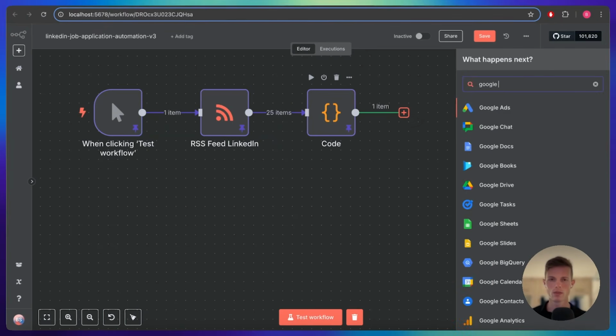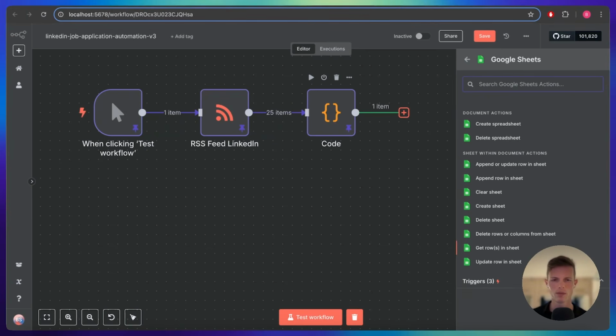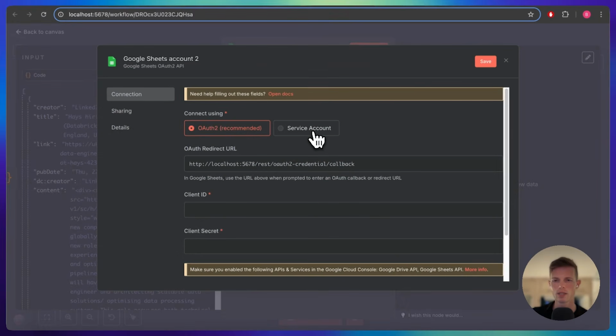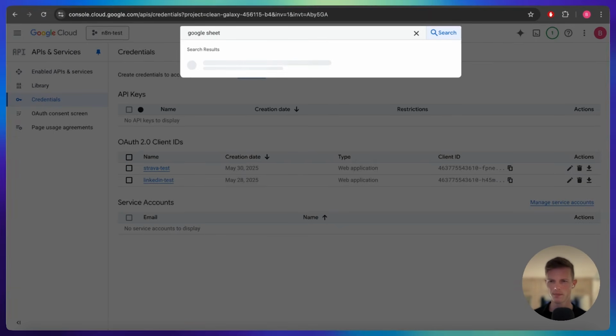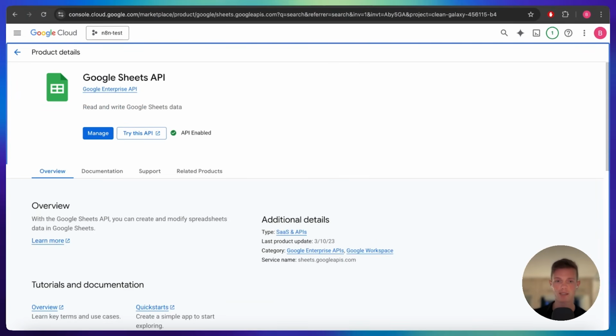So let's go into Google Sheets. What we need to do is check job IDs, so we need to read from the sheet, get a row. Firstly, you need to connect your Google Sheets account. So if you click in here, click create new credentials, this is going to provide you with a redirect URL, in which case you need to go into Google Cloud Console, search Google Sheets API. You need to enable this first because we want to have access to this API.